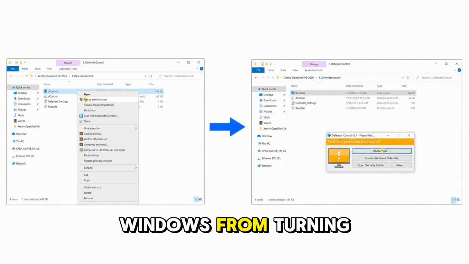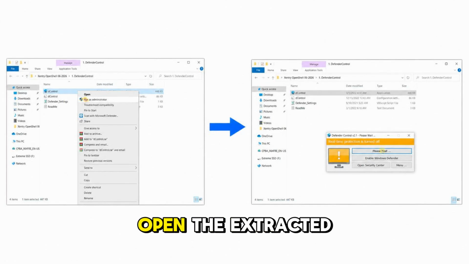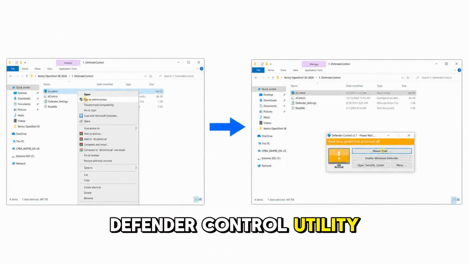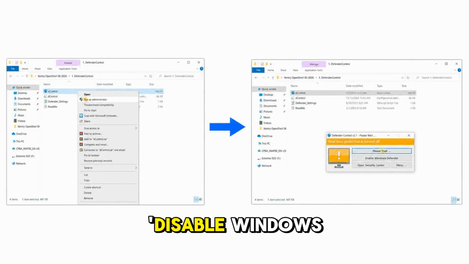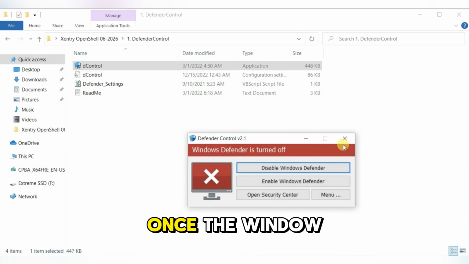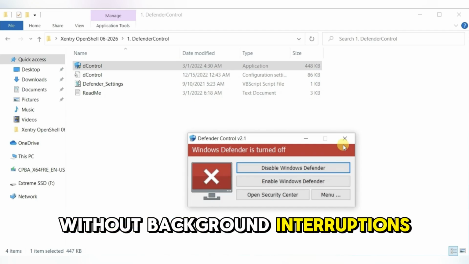To prevent Windows from turning these protections back on, open the extracted Defender control utility. Run dcontrol as an administrator and click Disable Windows Defender. Once the window banner turns red, the lockout is complete. This ensures the environment is ready for the Xentry installation without background interruptions.